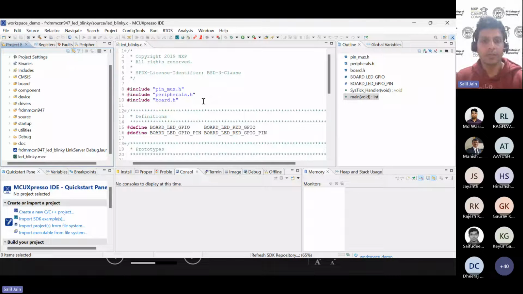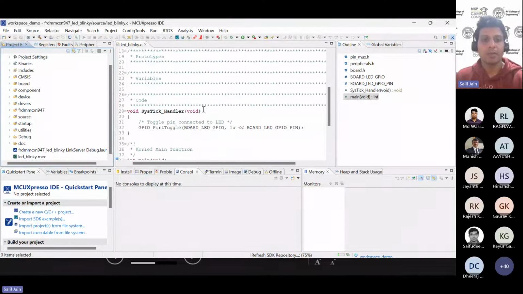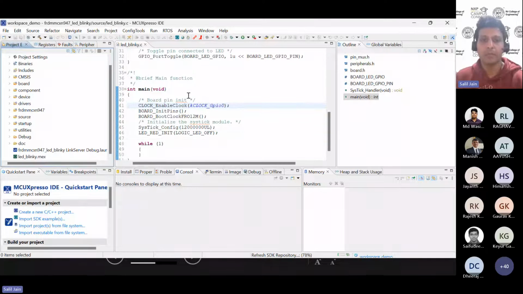So there should be some specific files related to the hardware we are using. That's why there are the board.h file, the peripherals we want to use, the multiplexer we want to use. On that basis, we have #includes. Then there are some macros defining some definitions, and then there may be some global or local variables and some functions, and then there should be a main.